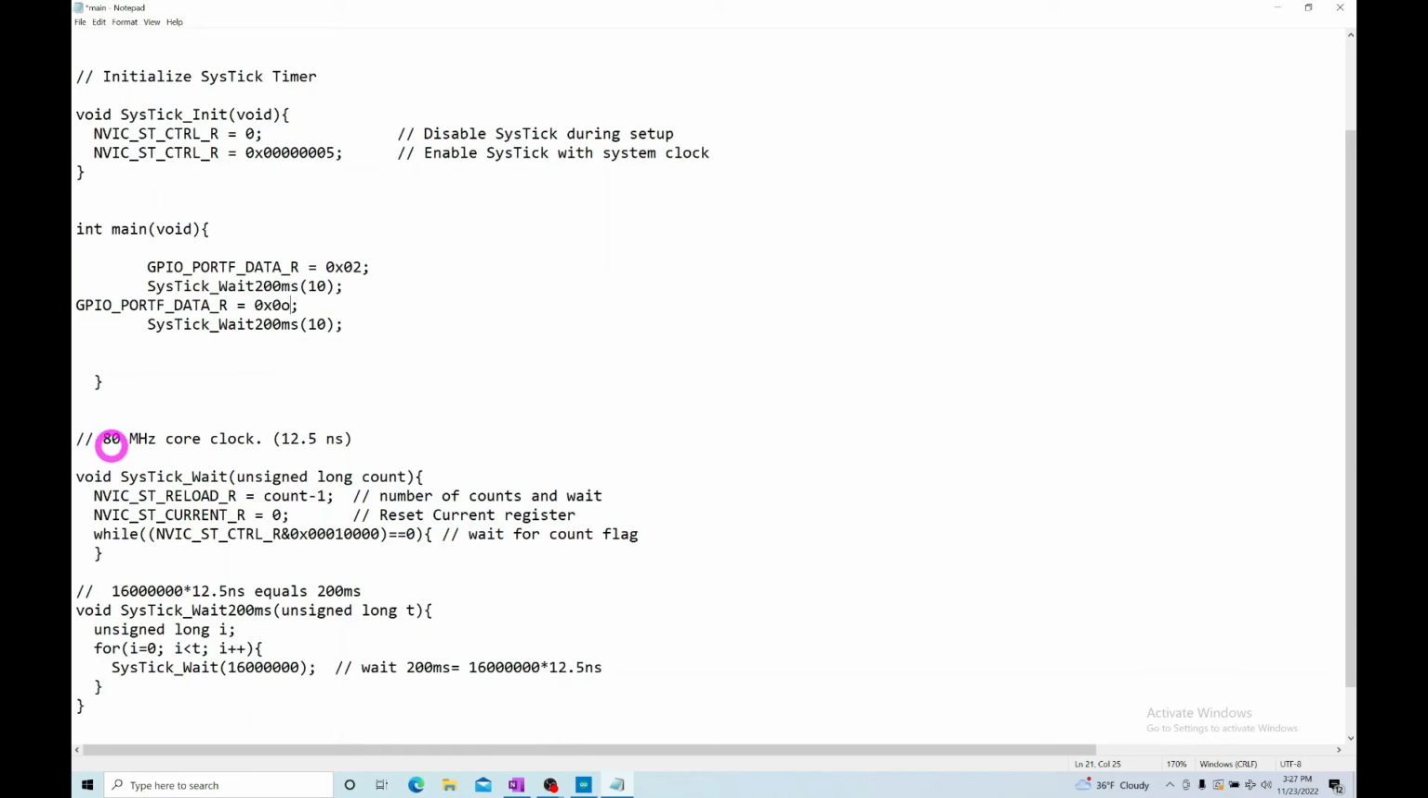If I use the PLL, I set up the frequency to 80 megahertz. So what should be the time interval between each counting? It should be 1 divided by 80 megahertz, which is 12.5 nanoseconds. So that means the time interval between each counting is 12.5 nanoseconds. Whatever I put here, if I put 500, how long does it take to finish these 500? The answer is 500 times this number.